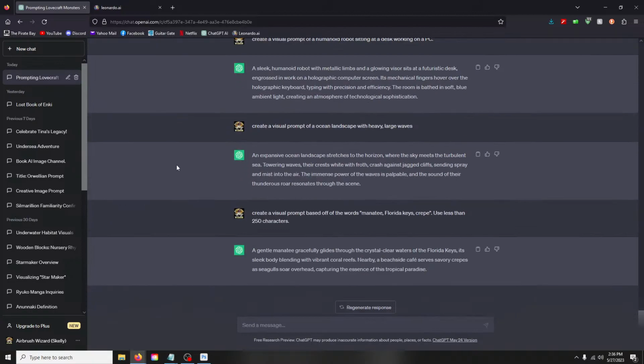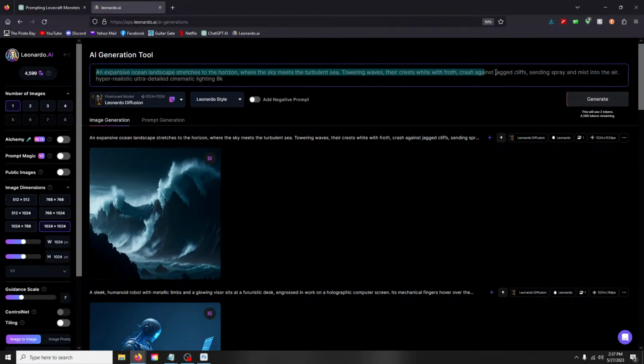So this is ChatGPT, just throwing those three words in there to see what it comes up with. The gentle manatee gracefully glides through the crystal clear waters of the Florida Keys, its sleek body blending with vibrant coral reefs. Nearby, a beachside cafe serves savory crepes as seagulls soar overhead, capturing the essence of a tropical paradise. Okay, so we're going to take that prompt and put it into Leo.